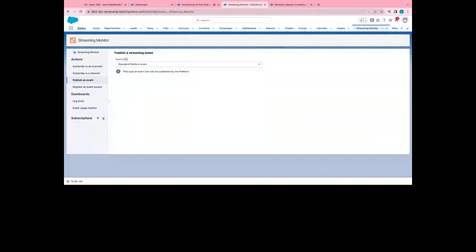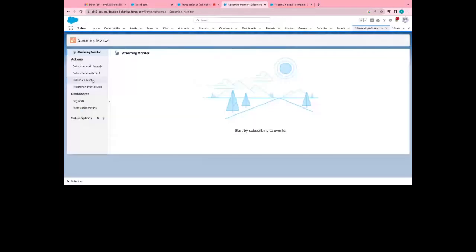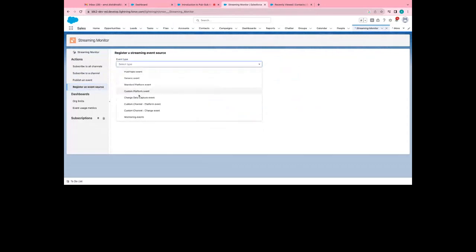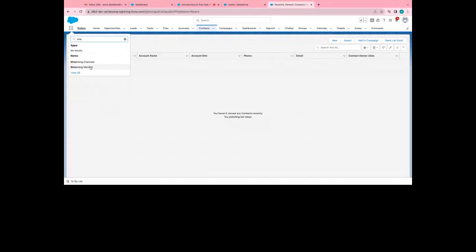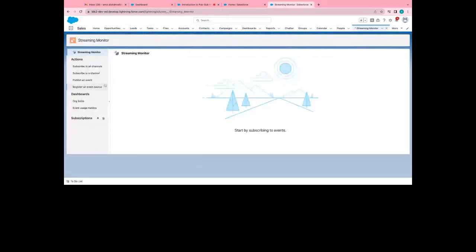Standard platform event, change data capture event. I think there is some problem. I'm trying to refresh the page because ideally it should be able to. Okay, change data. This is already enabled. Okay, just give me a second. I'm just trying to see what's the matter with this streaming monitor.